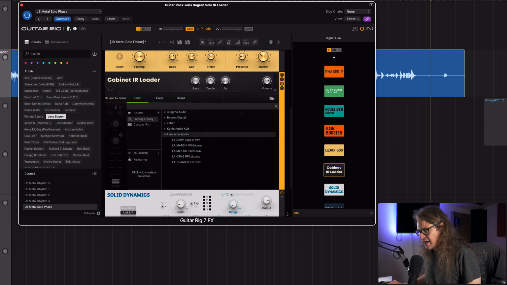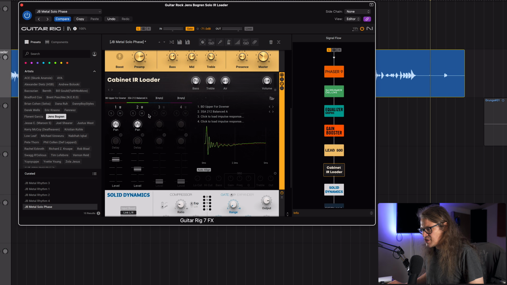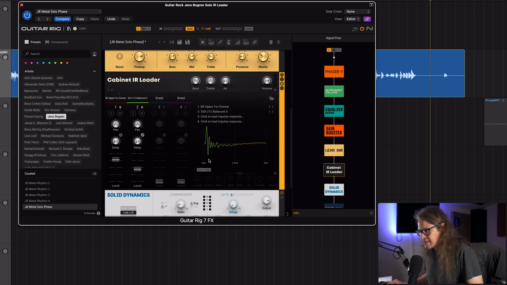So let's just look at how we can actually use this, because I want to load in a second IR here. I'm just going to go for something that's not by the same manufacturer, and there's a reason for that. So the first one is Bogren Digital. So let's go for 3 Sigma Audio. Let's go for the first one. So you'll see that I've got auto align selected, and what this is going to do is it's automatically going to sync those up for us. So that pulse needs to happen at the same time on both of the channels, or else we're going to get some stuff that's out of phase. And that's automatically going to do it for us.